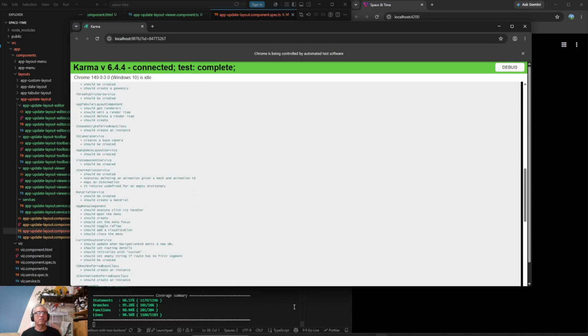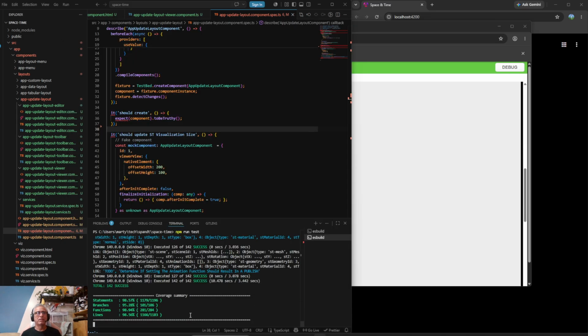All right, so oh wow, so we have some to-dos, but it looks like at least they're all passing now. All right, so let's see what our coverage is. It tells us our coverage. So we have like 17 lines not covered at all. We have 5 branches not covered.